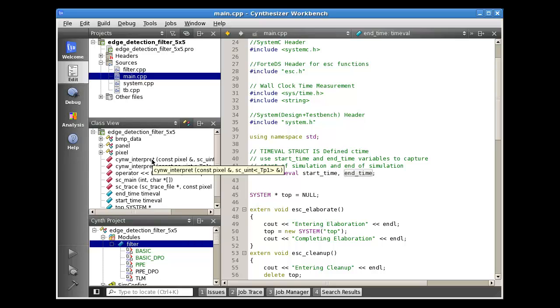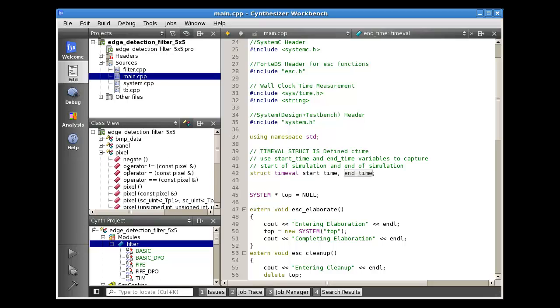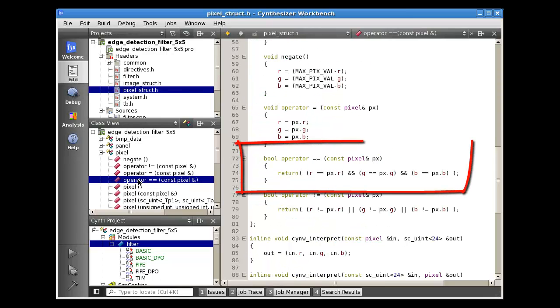As we've already seen here, we had the projects view, which is really the file view, and we had the synth project view, which is the view of the configurations that you have for each of your modules and simulations. From this particular view, for example, this class view, I can see what classes are defined in my design. Here I have a class called Pixel. If I open that up, I may want to go and look at the equivalence operator for that particular class. Simply double-clicking allows me to get to that over in the source code view.